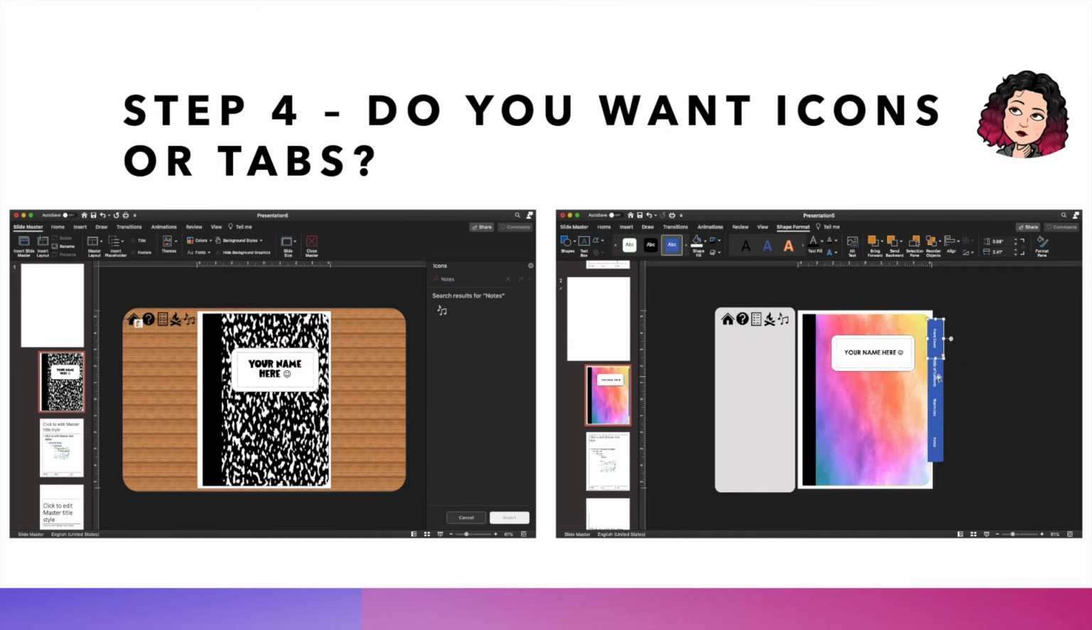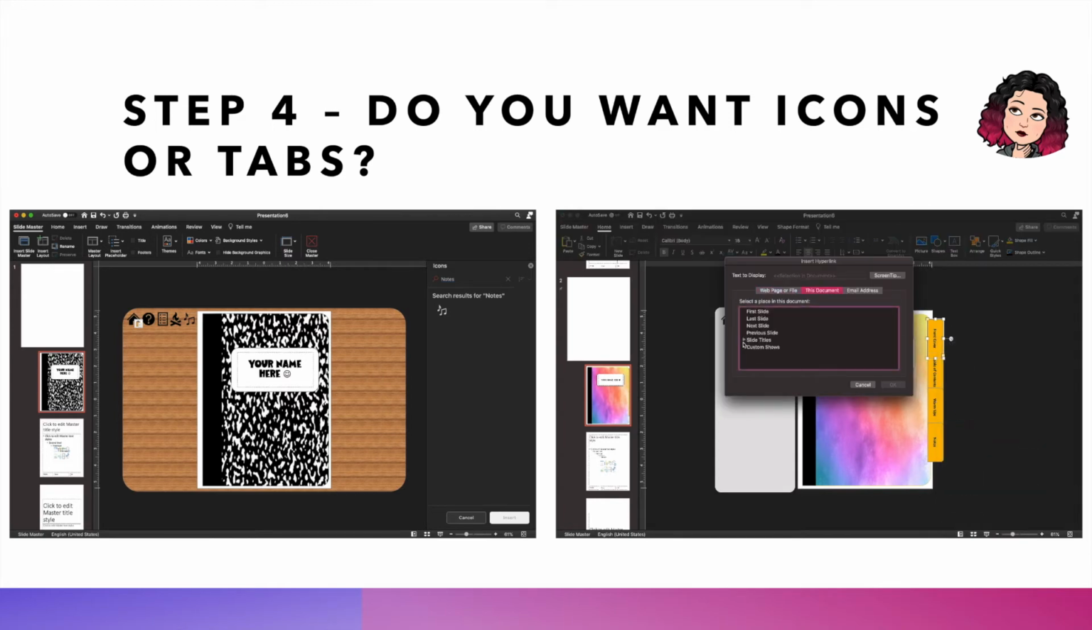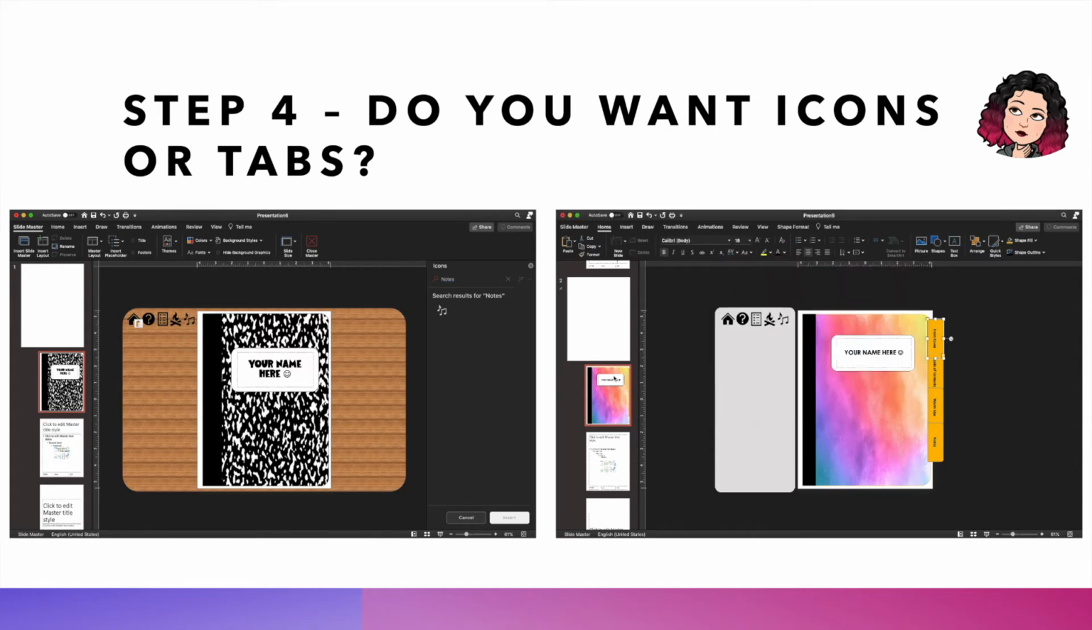Let's line it up a little better, I guess. There we go. You can change the color of them. Let's say you want them to match the notebook, or maybe you want them to be all different colors. You can change the font to black so that you can see it better, bold. But then the same thing applies. You can link these. So if you 2-finger click, hyperlink, same deal. In this document, you can click whatever slides that you want it to be linked to. So then you would go through and just link those on all of your next pages. So tabs work the same way as the icons.